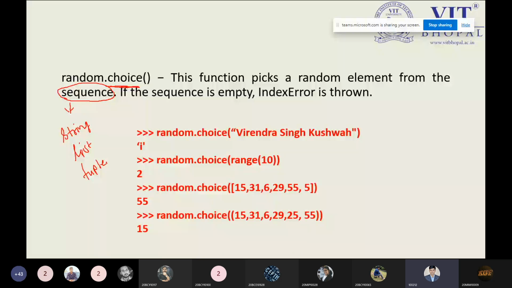This could be anything. So here we have the string example. Where is the list example? And here we have the tuple example. Why? Because here we are using parentheses, and here we are using brackets.